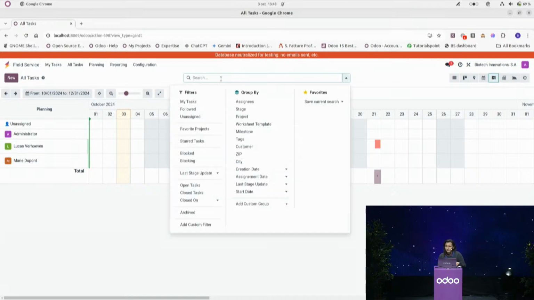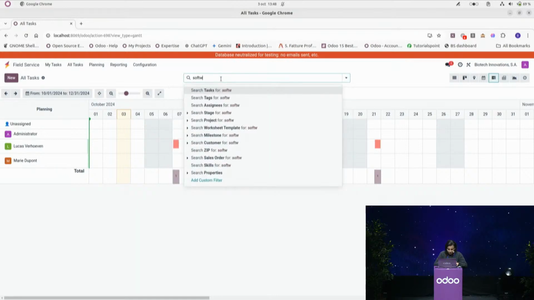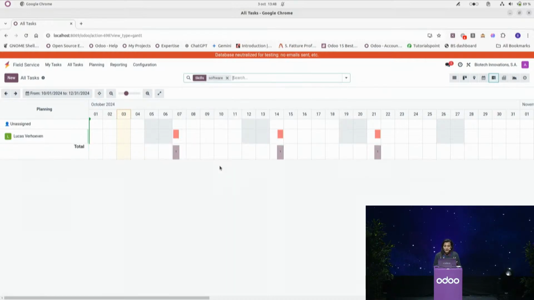I will go inside the search bar. I will type software here, and then I will select search for skills. And I can see, for example, that Lucas has this ability. I have typed software just for convenience, but of course we would type and search for the entire skill in this case. And this is so easy and so smooth that you can easily manage your tasks filtering by skills.